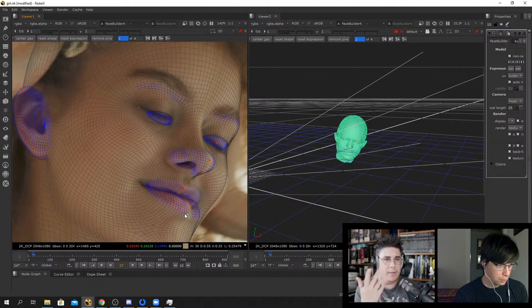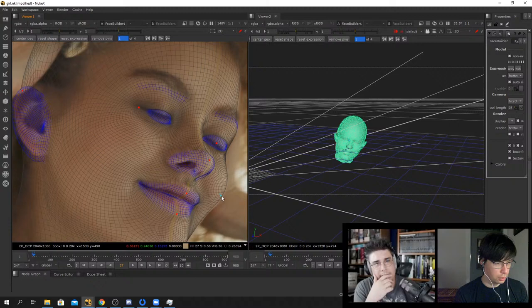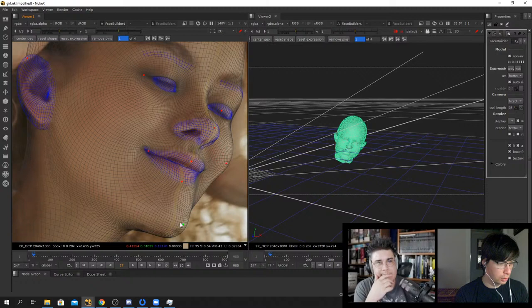Okay, so I'm placing the fourth keyframe here.